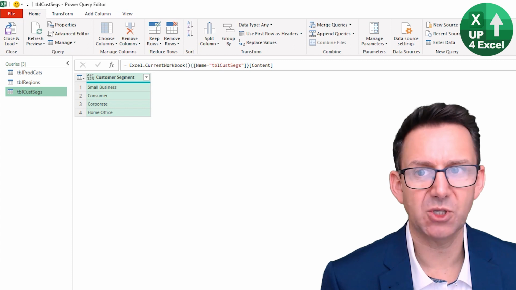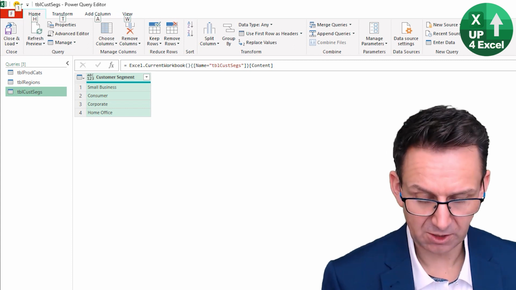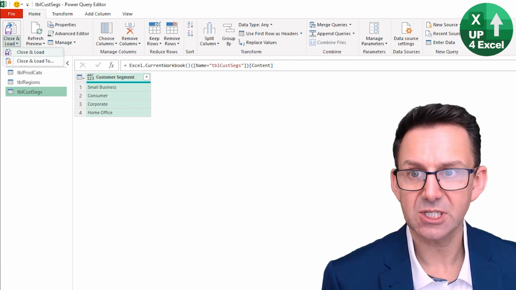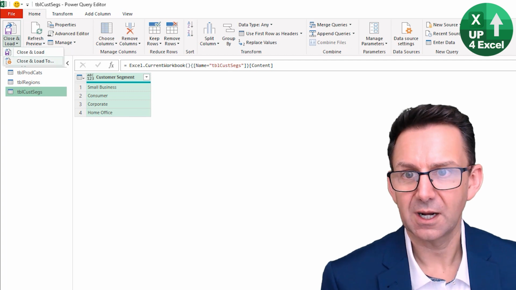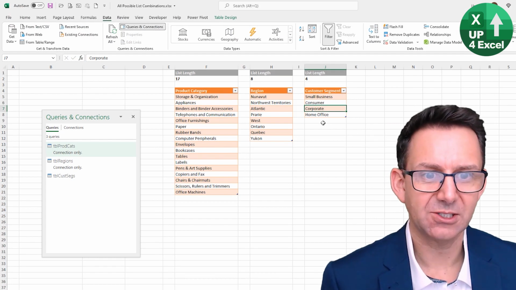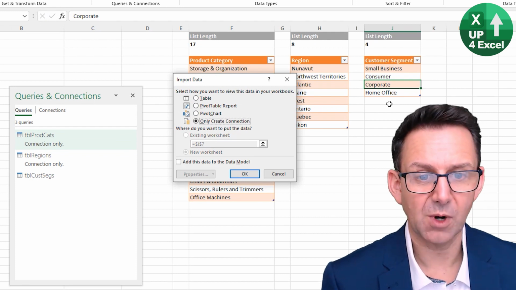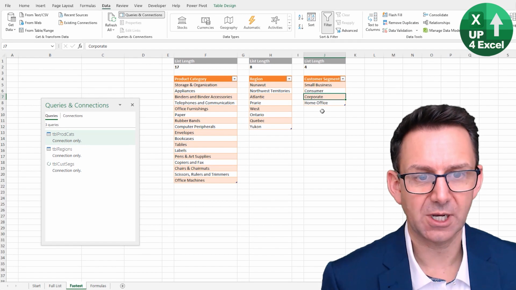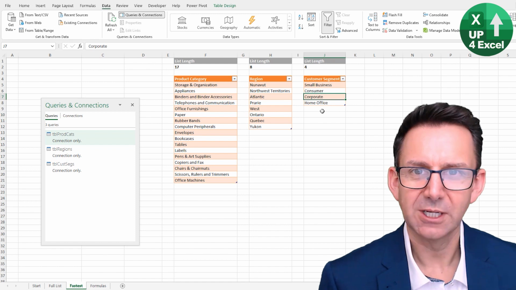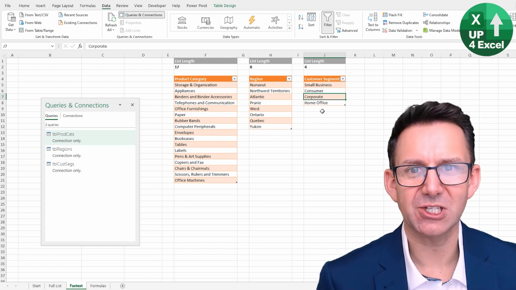This time let's be a purist. So we've got Alt H, C, and then we can just use the arrow keys and enter to get it to that. And then the letter O will only create a connection and hit OK. So a few optional bonus shortcut tips in there.